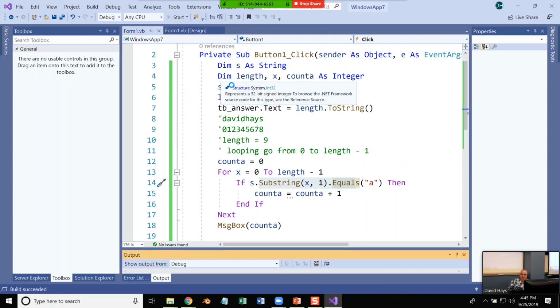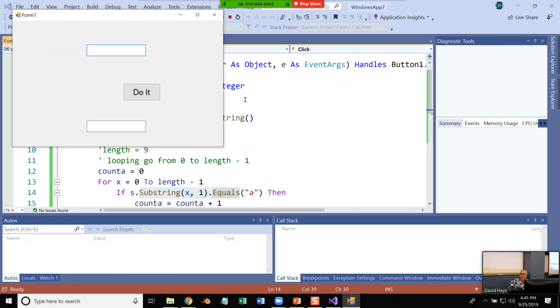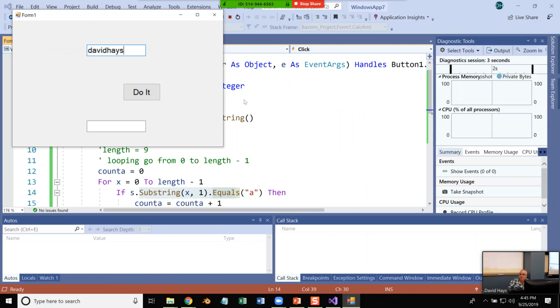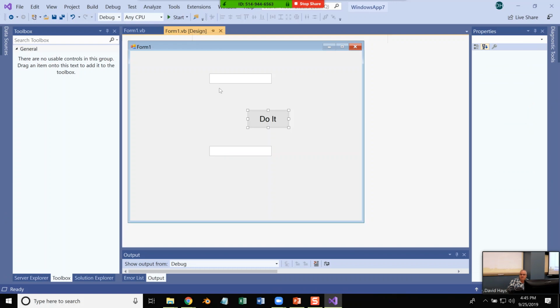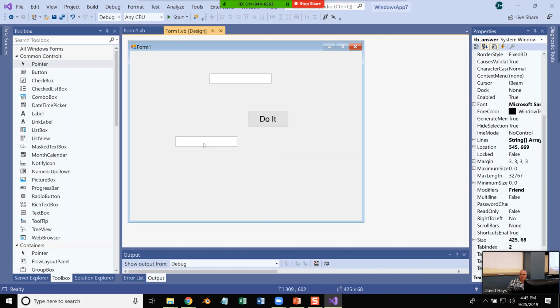If I run that, I put in David Hayes. See, it returns a length of 9. It tells me there's 2 A's. Now if I put in this, I should get 5 A's. Tells me there's 5 A's. Now I'm not going to do a bunch of message boxes. Maybe I'll just keep adding items onto the screen here. So this one was my length. So we put a label in front of it.